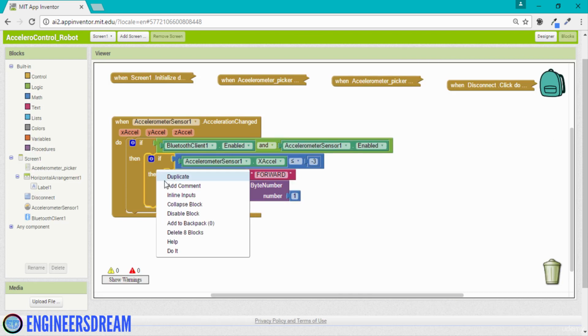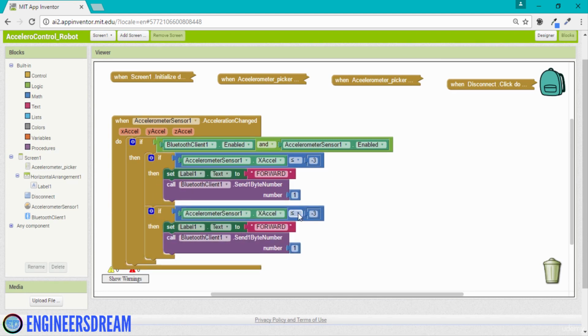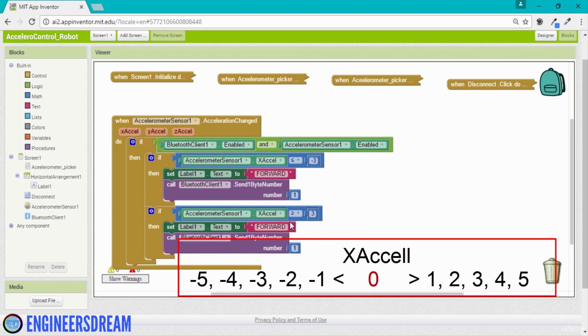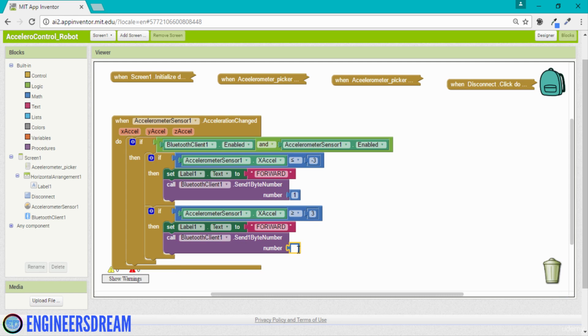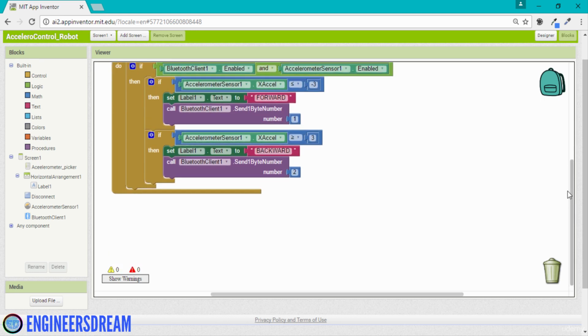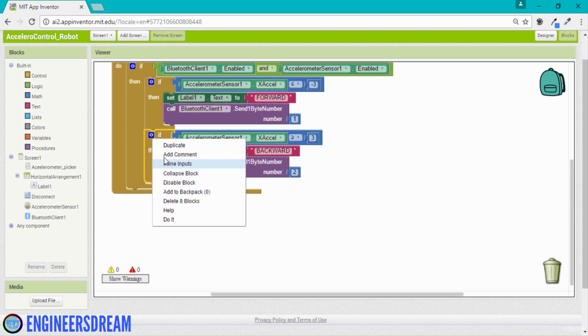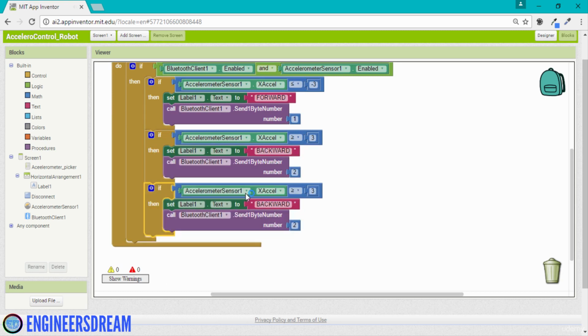Next, I'll click on duplicate and I'll duplicate this block. I'll put it below this if block, and this time we will change the x acceleration value to greater than 3. And if you guys remember, when I moved my phone in the backward direction, during that time the x acceleration value was more than 3, that is 3, 4, 5. So when the x acceleration value is more than 3, I'll send a number 2 and I'll change the text to backward. After this, I'll again duplicate this block. I'll put it below over here.